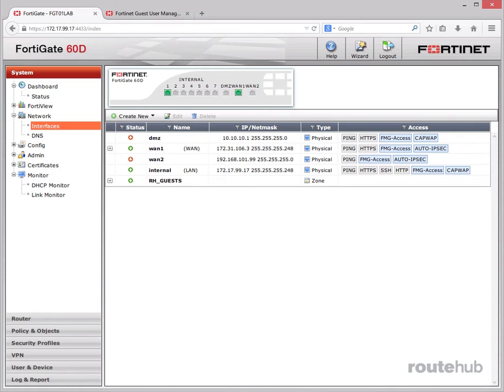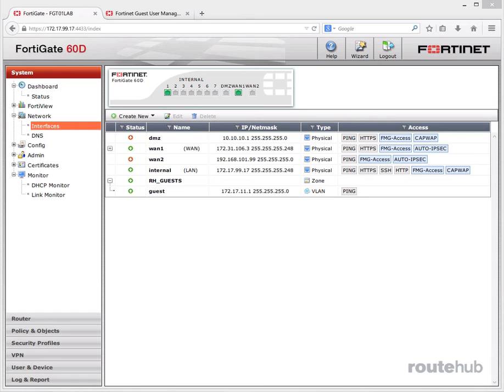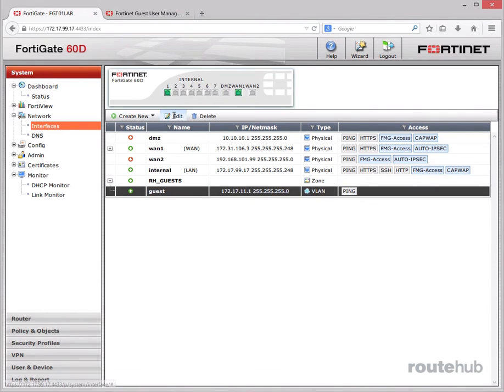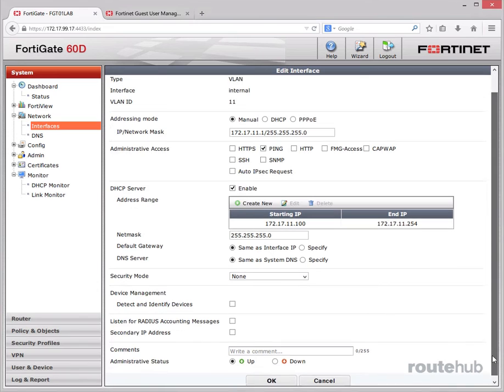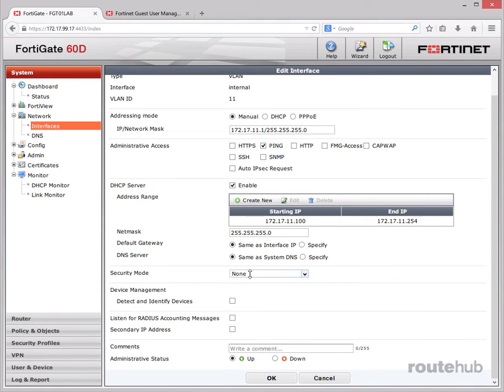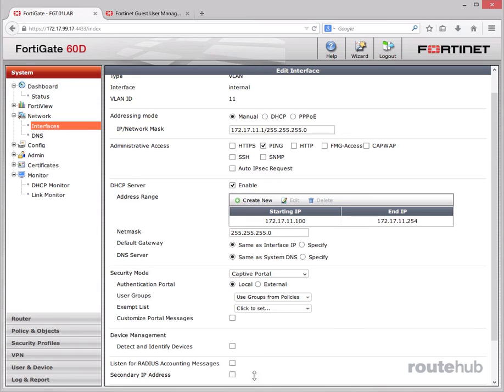Okay, and here we will go to the guest sub interface that we created in a different video. So select this and let's edit this. And here under security mode, we will enable captive portal, which is right here towards the bottom. Okay, so once we actually do that, we can select our guest group, which is based on our local accounts.